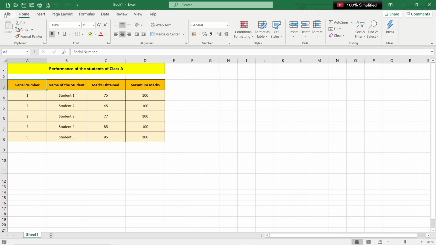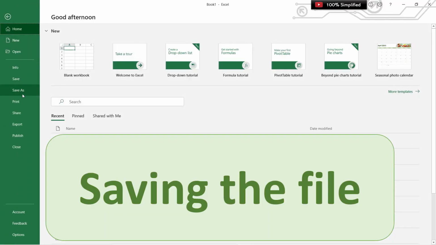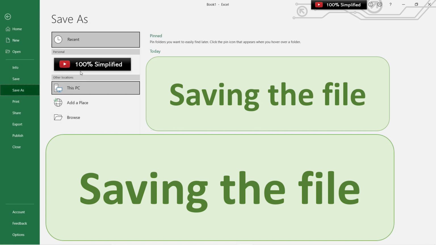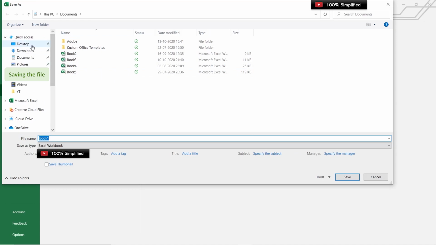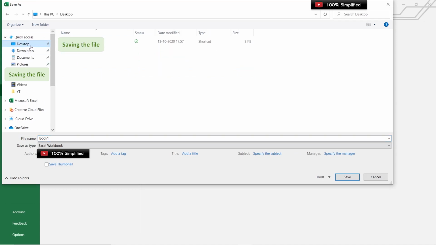Just go to the File button here on the top, the tab which is here. Click on the File button, go to Save. There's a Save option, there's a Save As option. So you can use the Save As option. When you click on that, it will ask you where you want to save the file. There is This PC, Add a Place, or Browse. Click on Browse. Just select the path where you want to save your file. Let's say I want to save it on the desktop. I click on Desktop in the Quick Access.